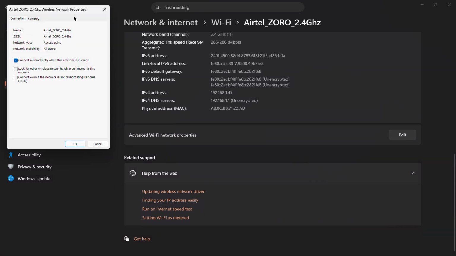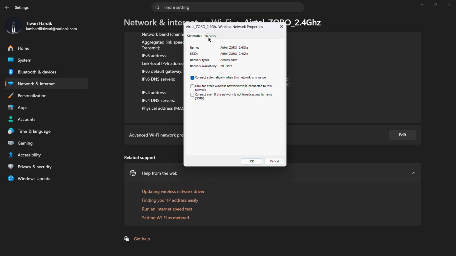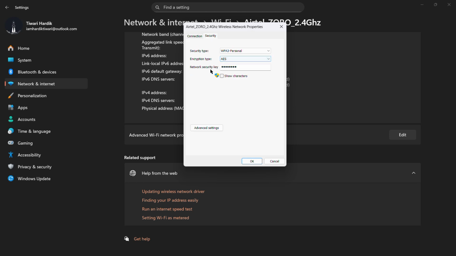Click onto this edit button, and now from here you can click onto security, and within security you have network security key, and in order to show the password, click onto this show password or this show characters option, and then you can easily find the password of this Wi-Fi network.